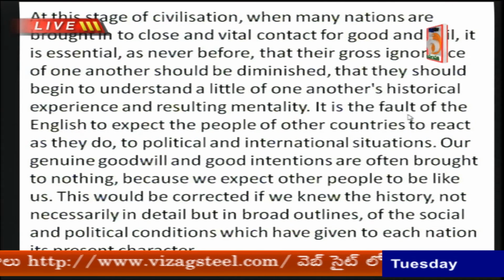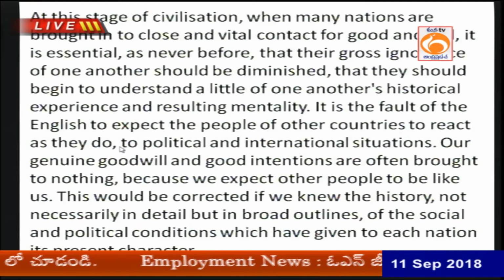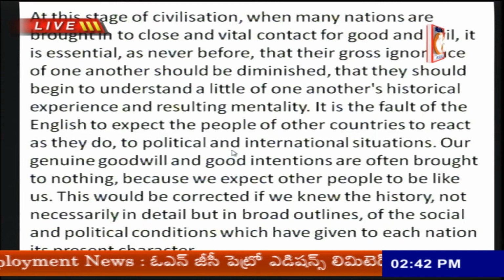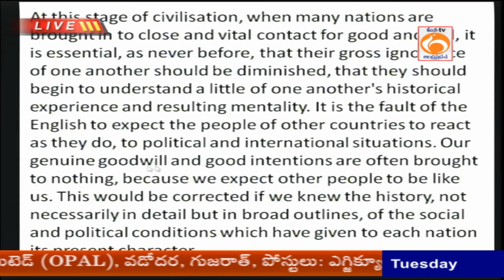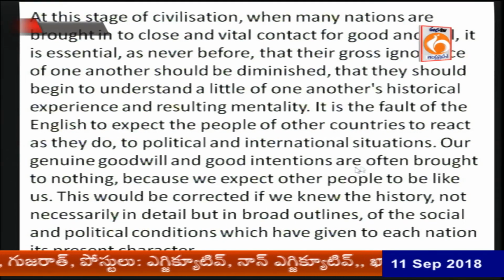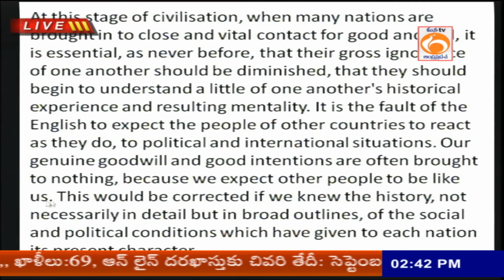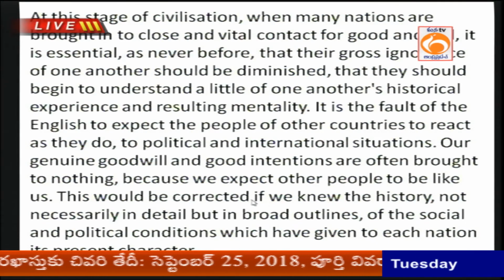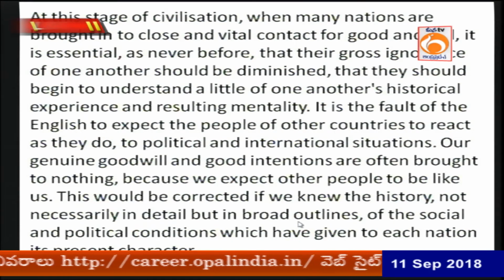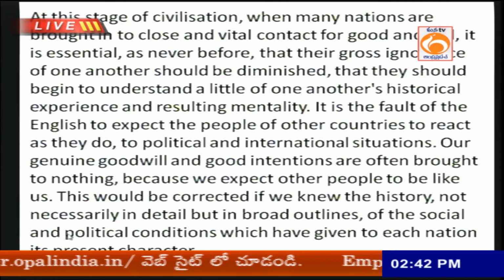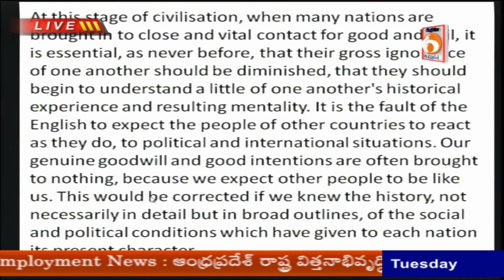It is the fault of the English to expect the people of other countries to react as they do to political and international situations. Our genuine goodwill and good intentions are often brought to nothing because we expect other people to be like us. This would be corrected if we knew the history, not necessarily in detail, but in broad outlines of the social and political conditions which have given to each nation its present character.